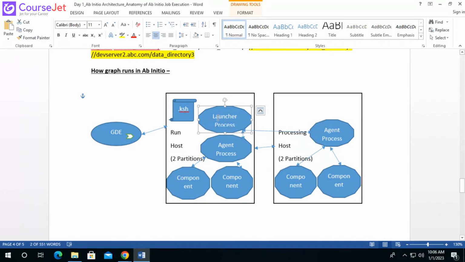The launcher will then send the response back to the GDE, so the GDE can display the result. Whether it is completed or failed, we can see the status from the GDE. So is this clear? Any questions?